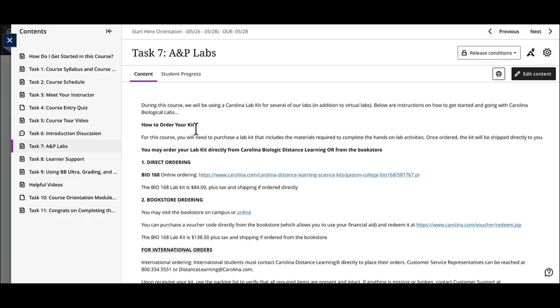It is very important to note that we do have a Carolina lab kit from Carolina Biological. And these are the instructions on how to order your kit. You can order it directly from Carolina Biological at this website. It is $84 on their website plus tax and shipping if it's ordered directly through them. You can also order from our bookstore online. Our bookstore is selling it for $138.50 plus tax and shipping if you get it from the bookstore.